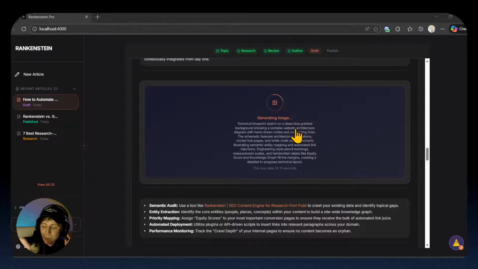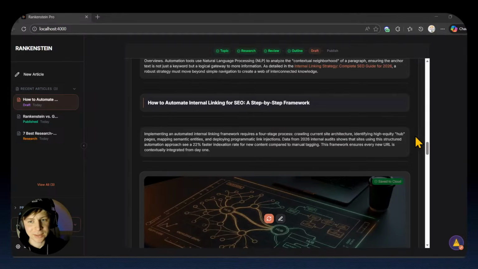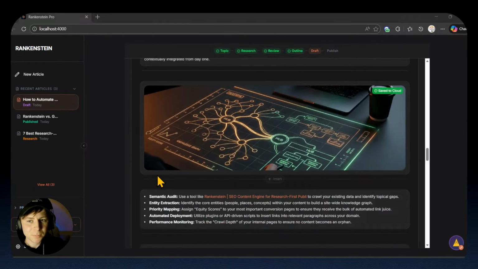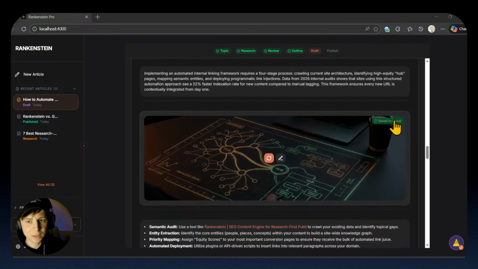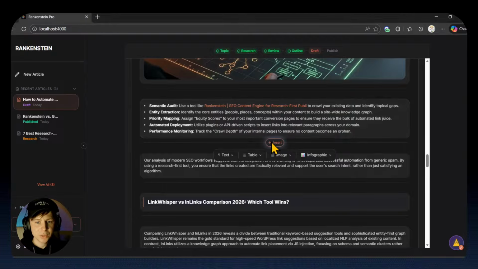Sorry guys if the demo is taking too long, but I just want to show you the essence of this whole process, because it was vibe coded with Rankenstein, with Claude Code. Rankenstein was vibe coded with Claude Code, yeah? And now look at this, the image was generated, also saved to cloud, because here we're saving the images to our cloud.